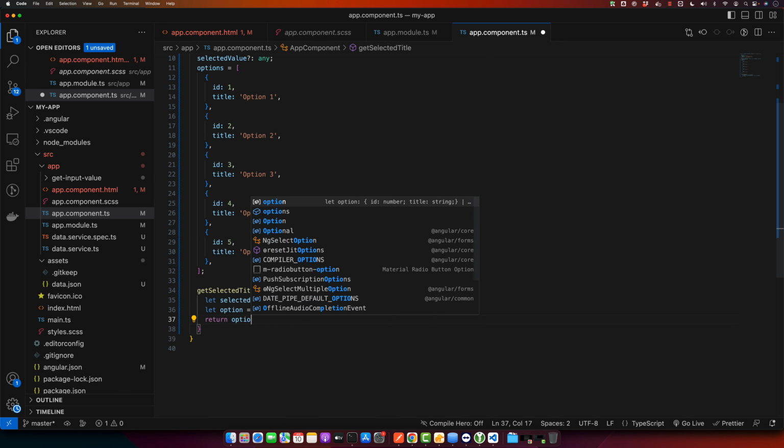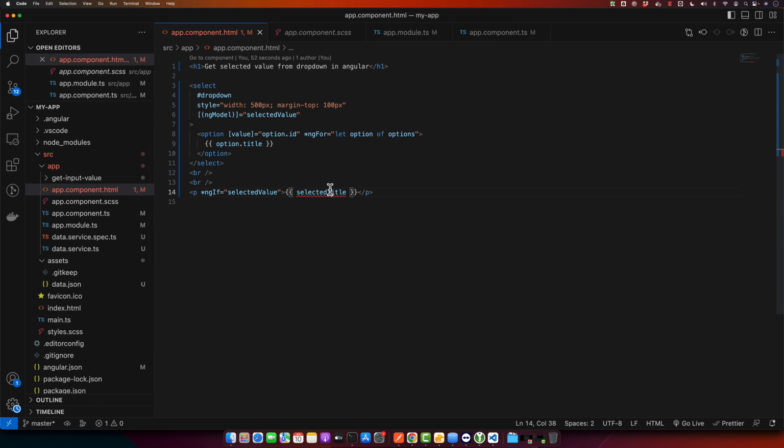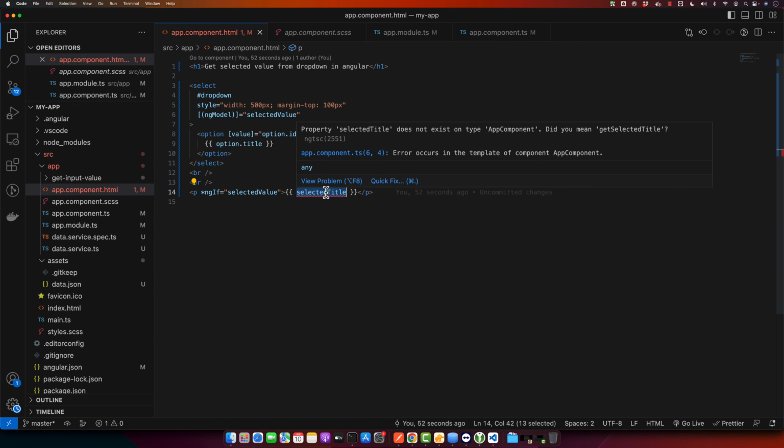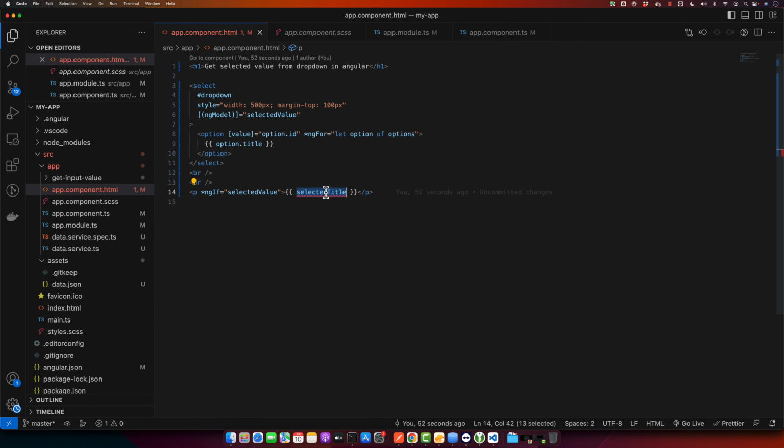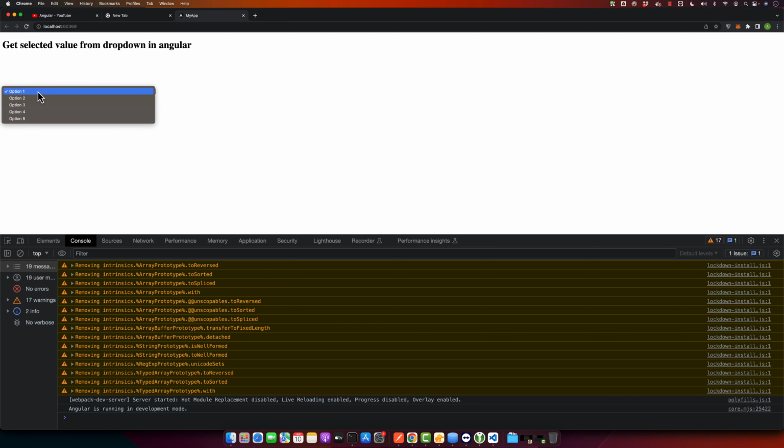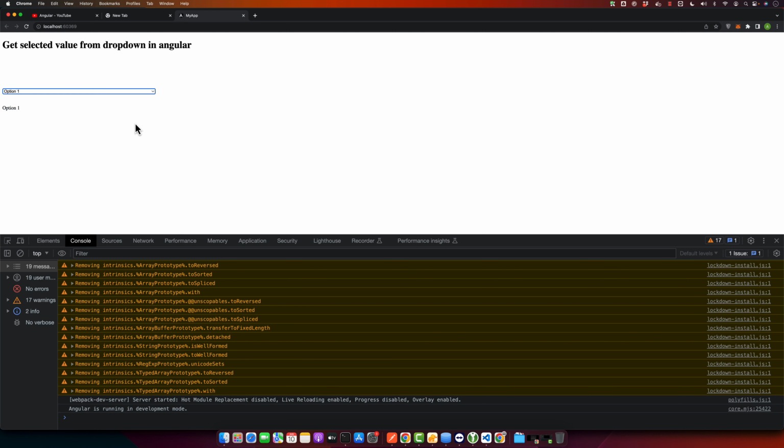Make sure to add get here because this is a getter, so if it is a getter you will not have to call it at all. And it is throwing me an error. Okay, selectedTitle, so we made a mistake, so I will remove the get word from it. Now let's test it again, reload it, and if you select some option you will see that the selected value will appear in real time. And there we go, we have successfully retrieved the selected value from the dropdown.